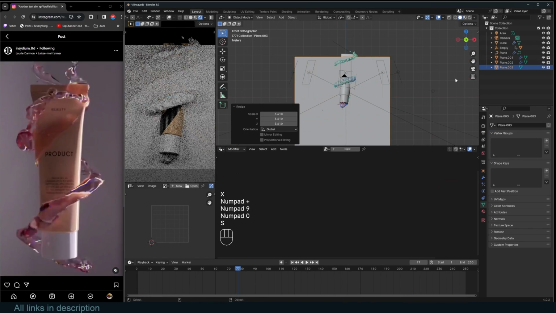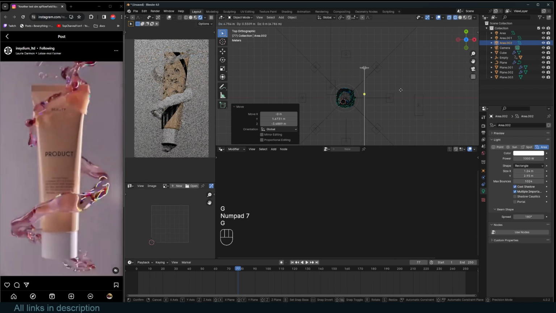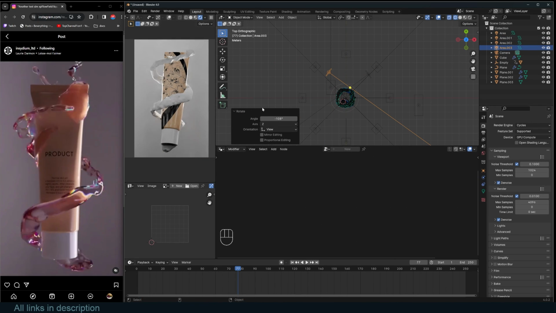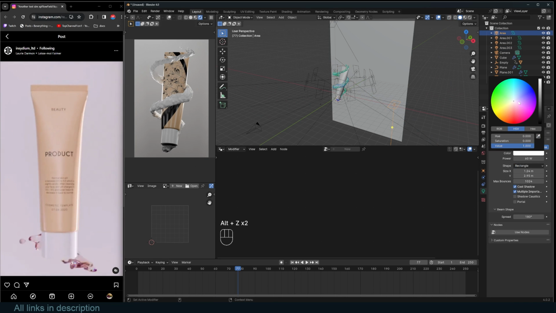Add a background, scale it up, add another light just for the background. You can add some rim lights to have highlights on the edges of the bottle, turn on denoising, and we have something like that. Can change the color of the lights just a bit.